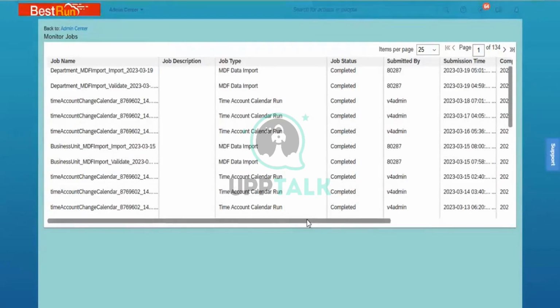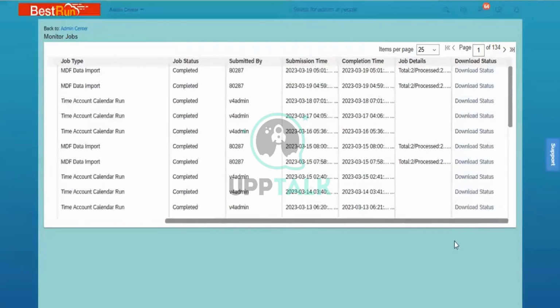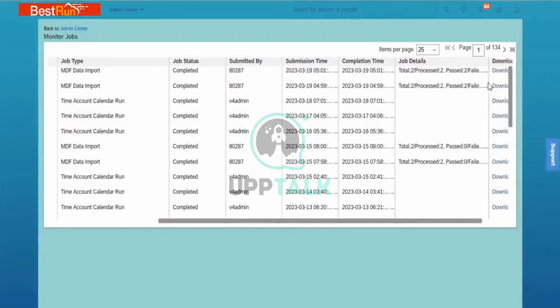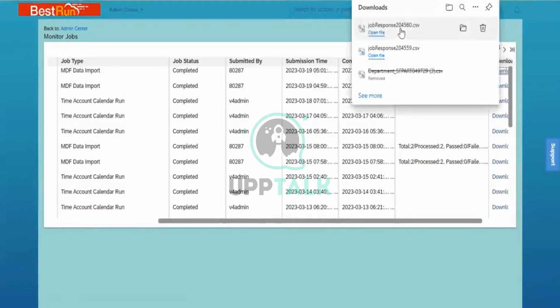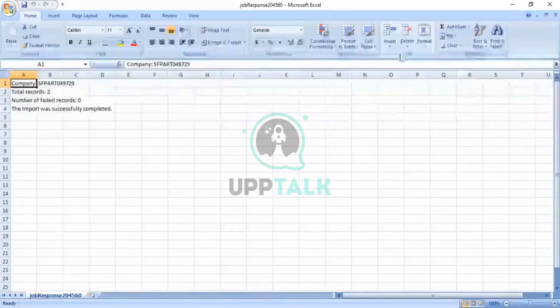And then when you scroll down here, you are able to click and download the import here. You can see the import was successfully completed. Can you see here?